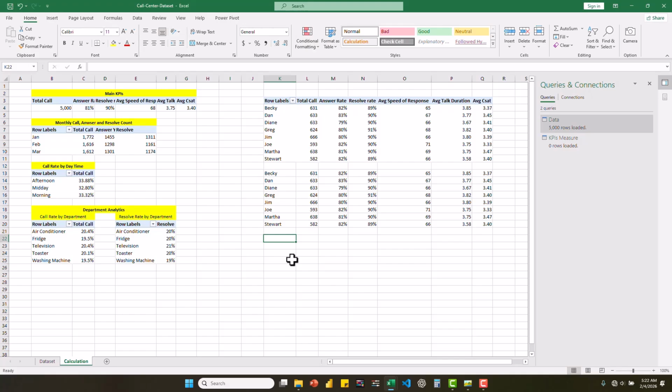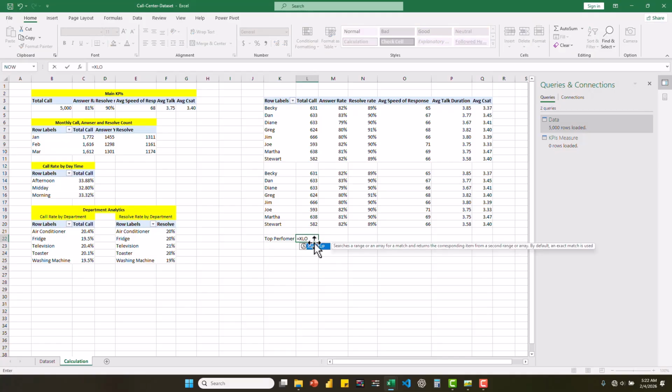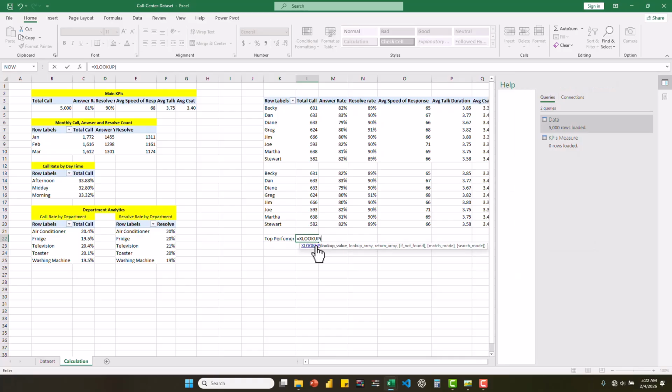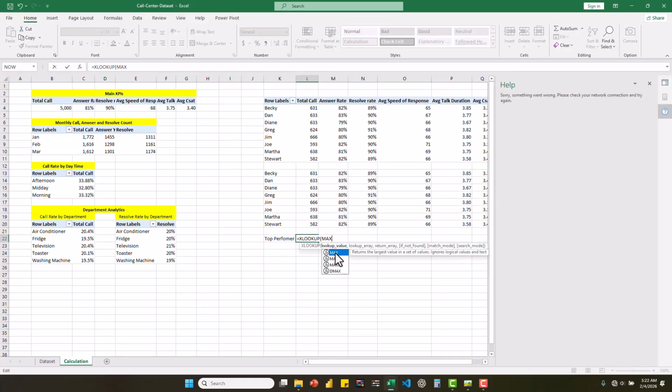Which one? This resolve rate. So TP, or top performer. So our top performer, to get our top performer, we have to use X lookup. So X lookup. So what are we searching for? We are searching for the maximum value from what? From this range here.